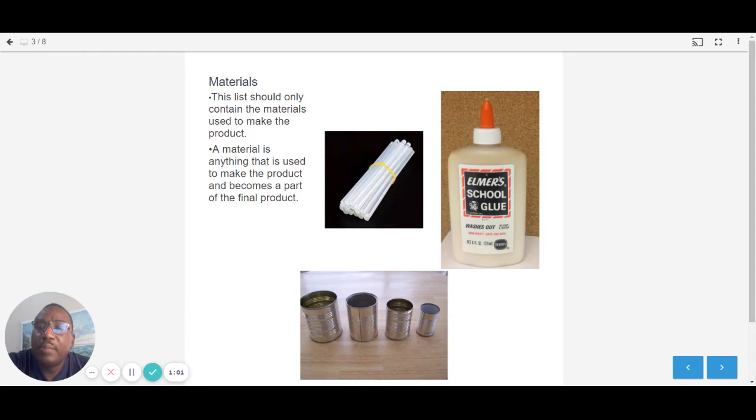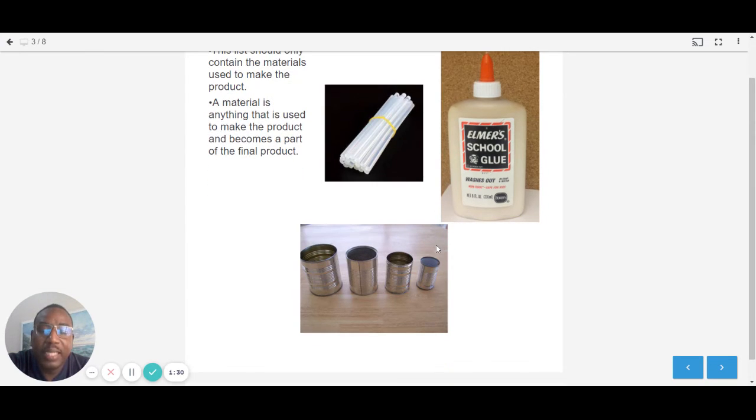All right, so in your material list, this list should only contain the material used to make a product. And a material is anything that is used to make the product and becomes a part of the final product. So once it becomes part of the final product, it is a material. So here are some examples of the materials we're going to use for our project. This may not be all the materials. So as you make a project, you're going to be adding to the list.